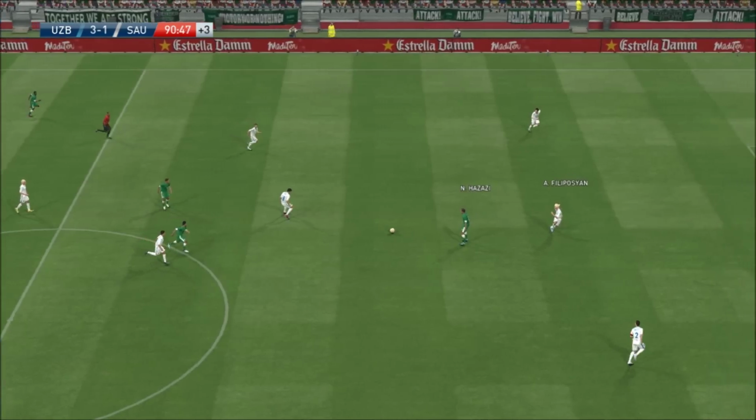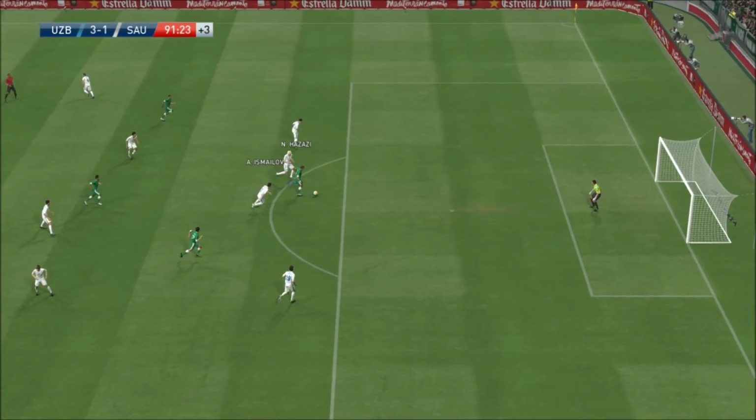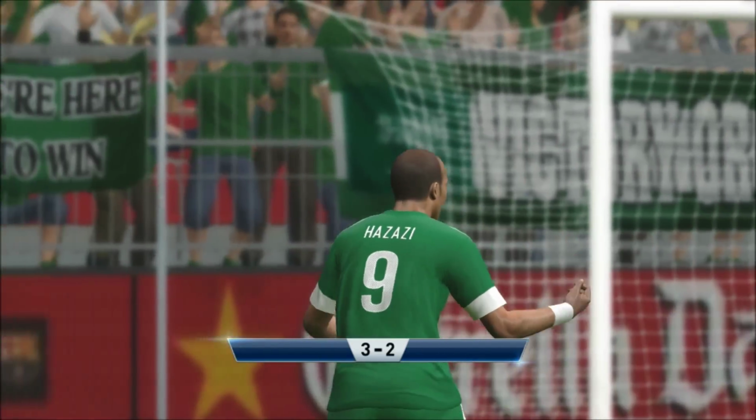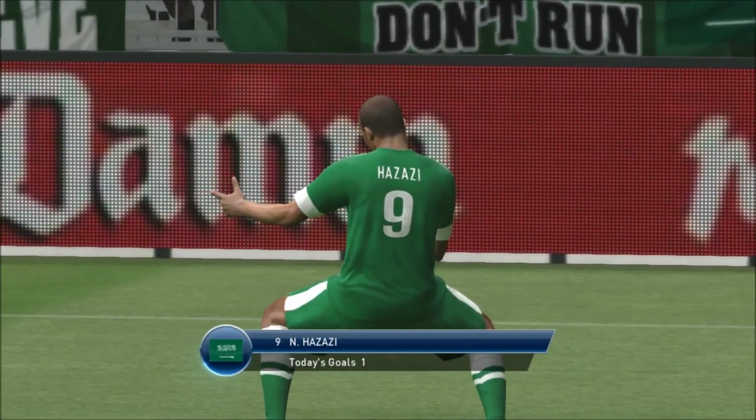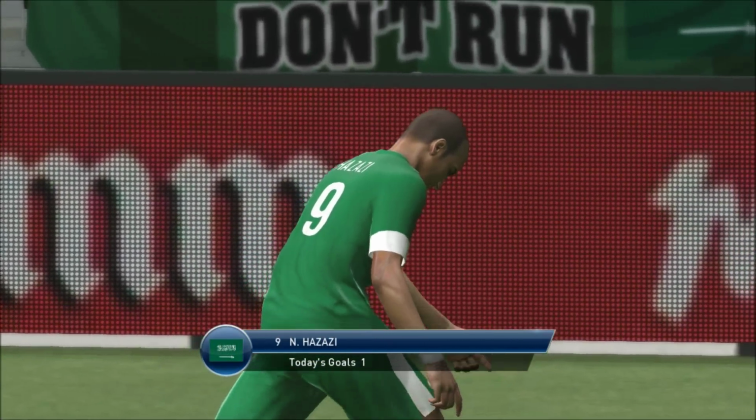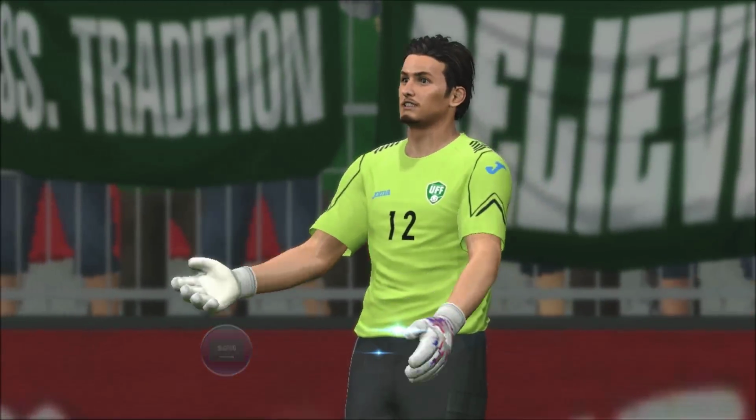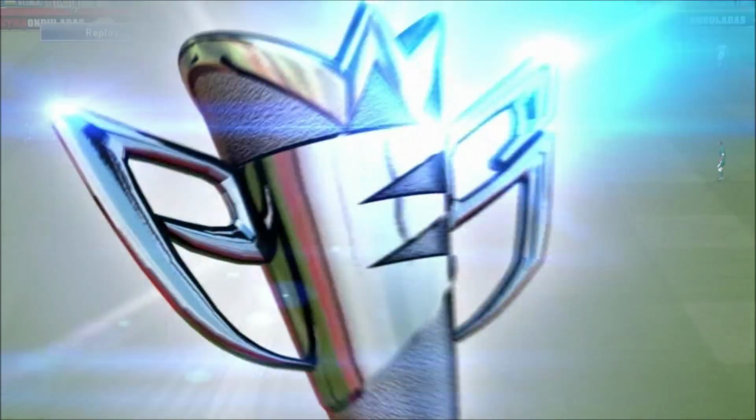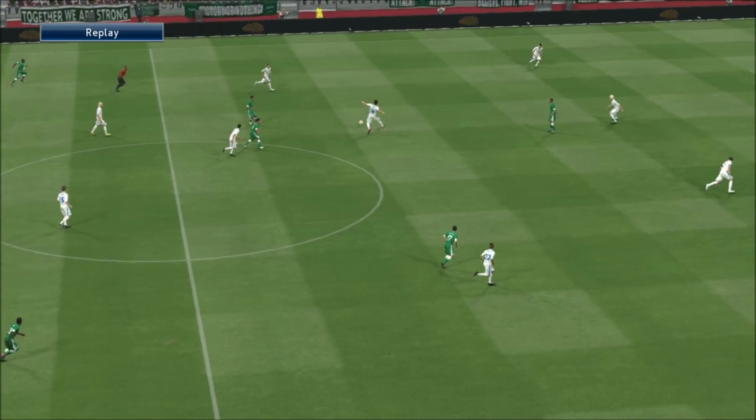3 minutes of extra time to be played. This may be the last chance for Saudi Arabia. Hazazi, he's on! And it's 3-2! Saudi Arabia get one back in extra time, and it's Hazazi with his 3rd goal of the tournament, and he's equal to Akhmedov. What a match, 5 goals in that one. And that pass for Hazazi was brilliant.